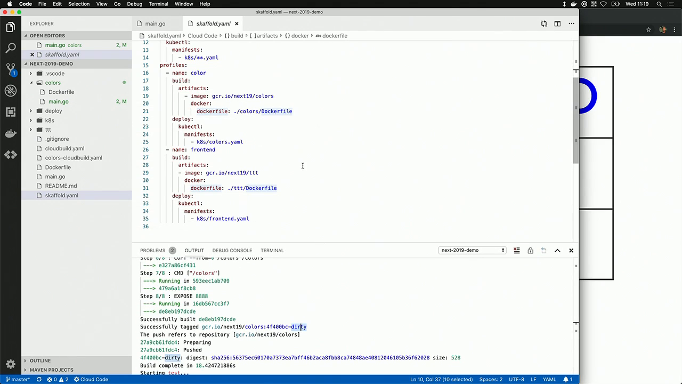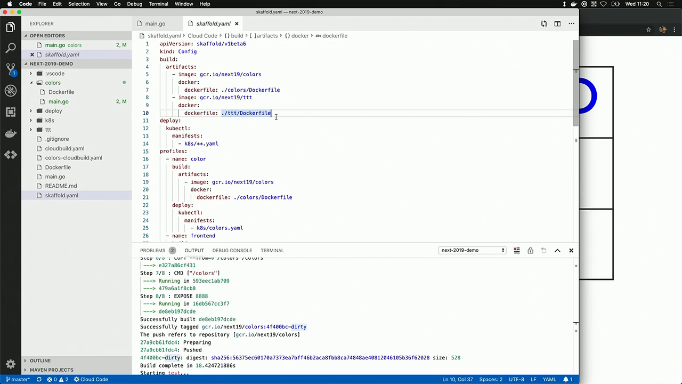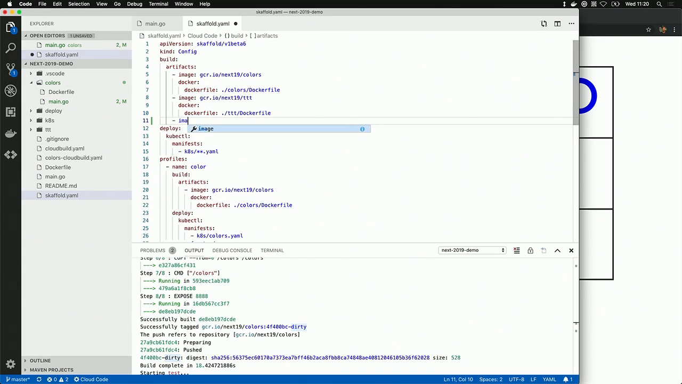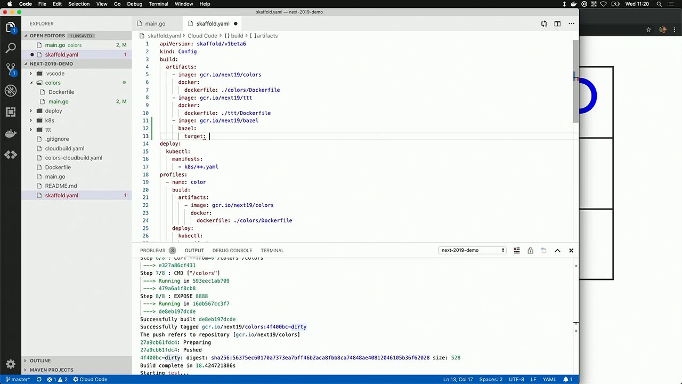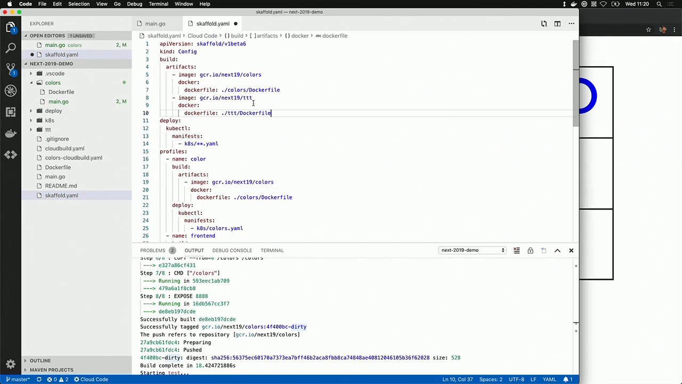So Cloud Code also has some fun other things. It does Skaffold YAML validation. So if I wanted to add an artifact here, say I have a third microservice which does something, except this one is built with Bazel. So I can start typing in Bazel, and Cloud Code will autofill the rest of the YAML for me, and I just have to put in my Bazel target. It also will do some validation. So if I put in an integer here, which it doesn't expect, it'll let me know. And if I hover over different pieces of my Skaffold YAML, it'll tell me what those pieces mean and what Skaffold is expecting, which is just really nice during my development process.